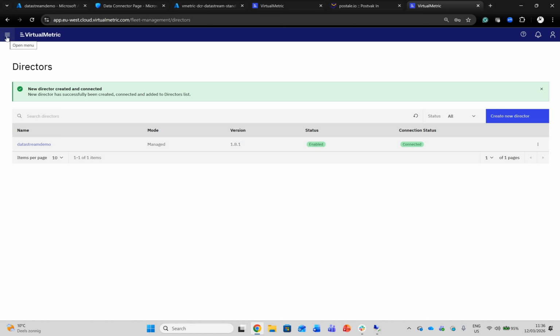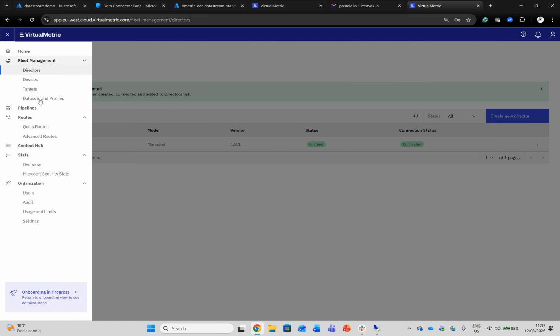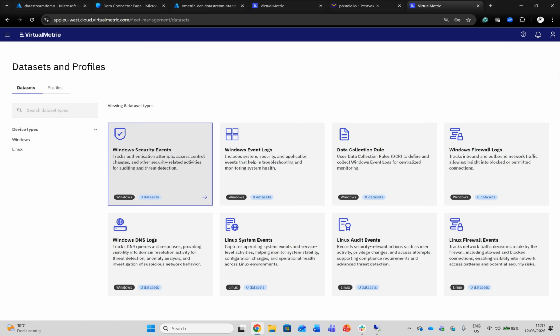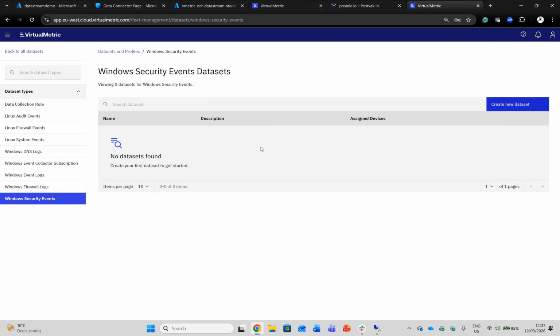Now we're ready to select a device. I will use a Windows agent to collect logs at the source. But before I do so, I first want to create a couple of so-called datasets. A dataset is a reusable data collection rule template that defines what data to collect and how to collect it. Each dataset specifies a collection type, Windows event logs, DNS logs, etc., and the configuration parameters for that type.